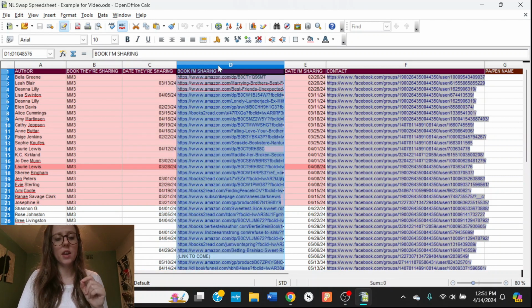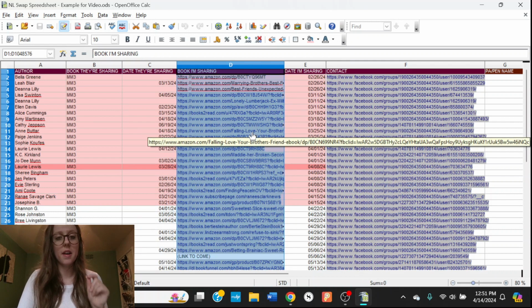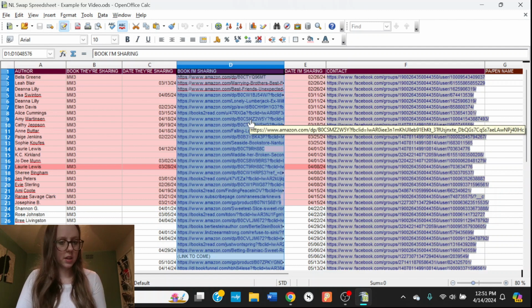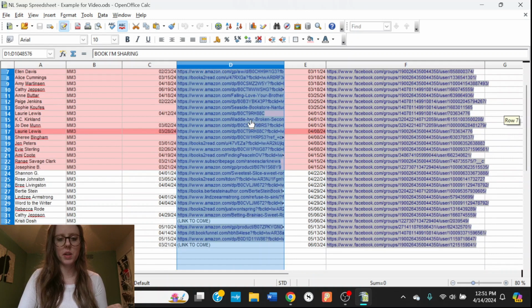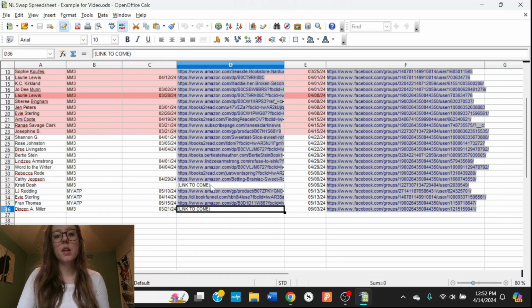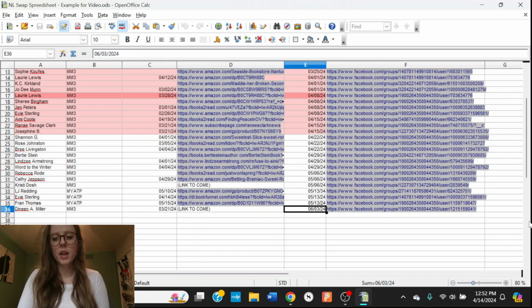The next category I have is the book of theirs that I am sharing. So this is the link to their book, which is vitally important. You need to have the link, or else you can't send your readers to it. You'll notice a couple of these say link to come. That is most likely because their books aren't out yet. So this date, I am sharing a swap with this person on June 3rd, and it's April 14th right now. So their book hasn't quite come out yet, but they're setting up swaps for it already.